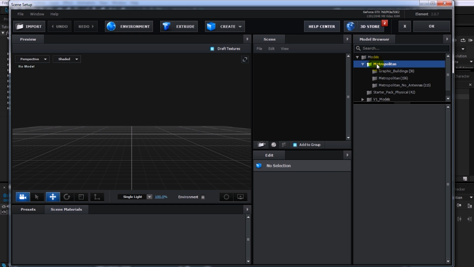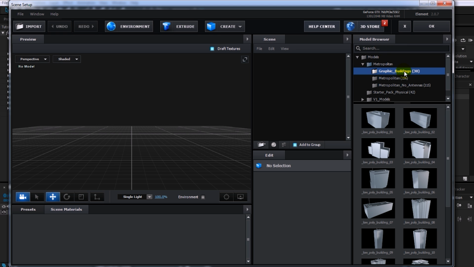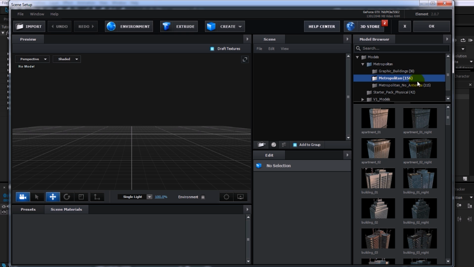In the Models browser, I have a folder called Metropolitan. All models in this folder are from the Metropolitan model pack that you can get from Video Copilot. It contains some untextured models, some detailed building models, and, the ones we will be using, the no antenna version of the models. The main reason to use the no antenna versions over the full models is that they render significantly quicker due to the lower polygon count.